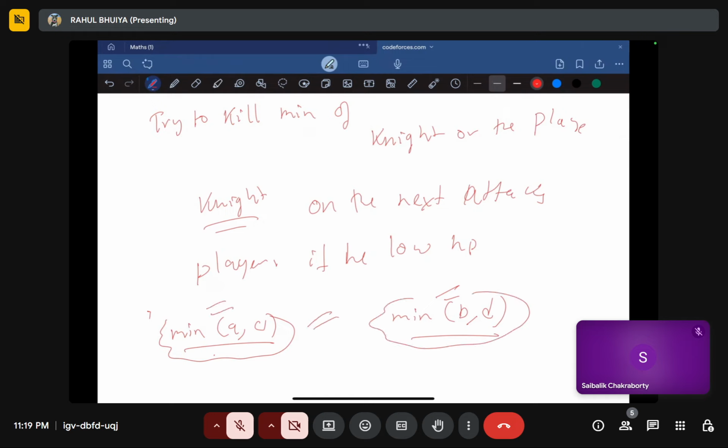So this was the direct logic of this program. Whichever HP is the minimum, between the player's HP and the knight's HP, we take both minimums, and whoever has the smaller minimum, the opposite player wins. So let's jump onto the board.